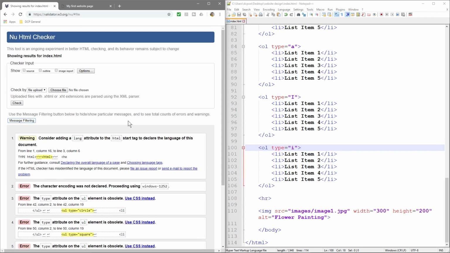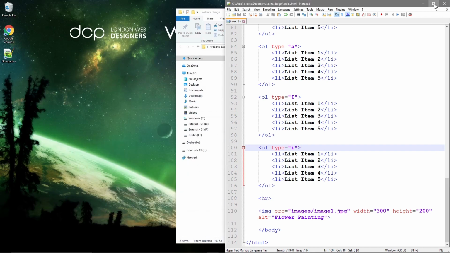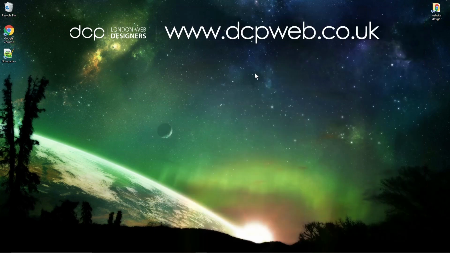There's another version of this validator for CSS. We'll look at that a bit later. But for now, I just want you to get used to validating your code, and that will help you to make sure your code is clean and functioning correctly.